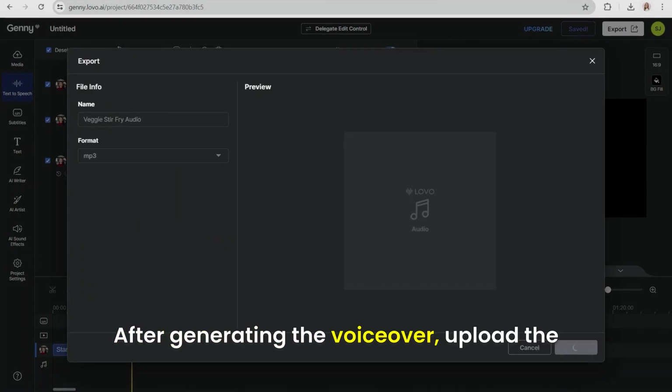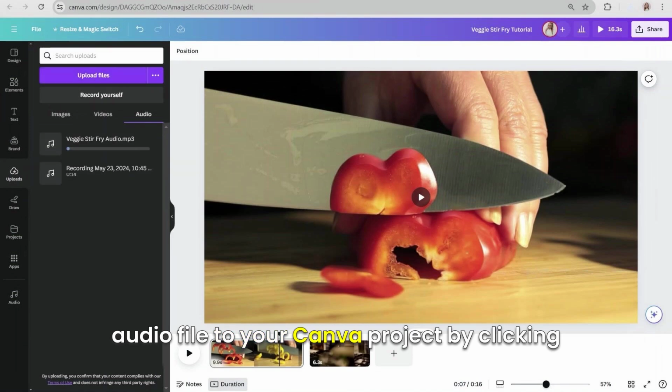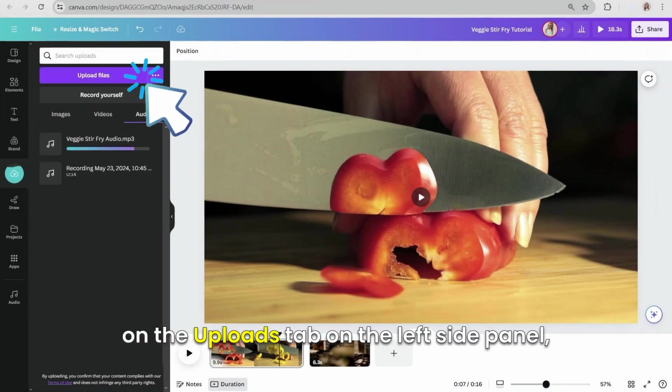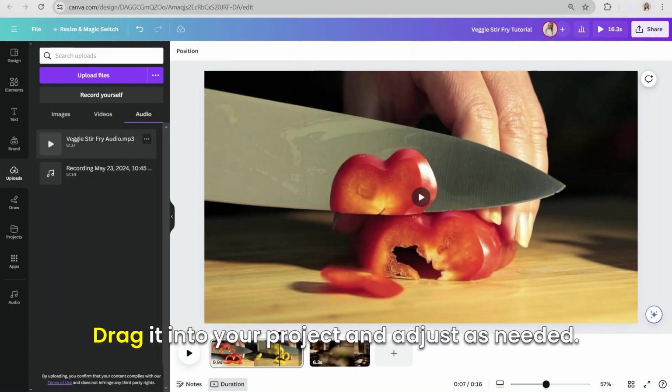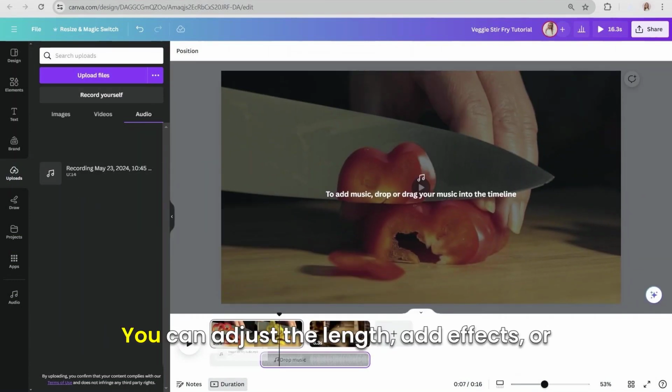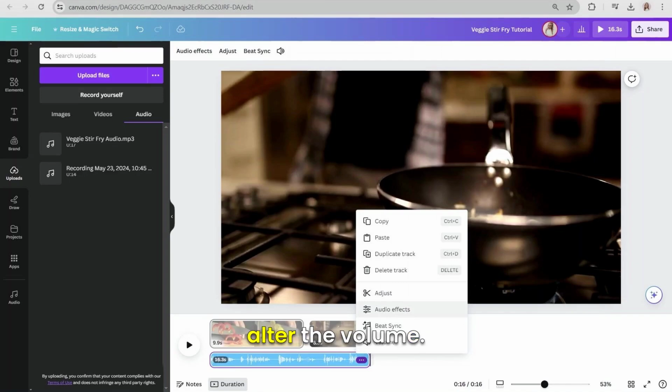After generating the voiceover, upload the audio file to your Canva project by clicking on the Uploads tab on the left side panel, and then click on the audio icon. Drag it into your project and adjust as needed. You can adjust the length, add effects, or alter the volume.